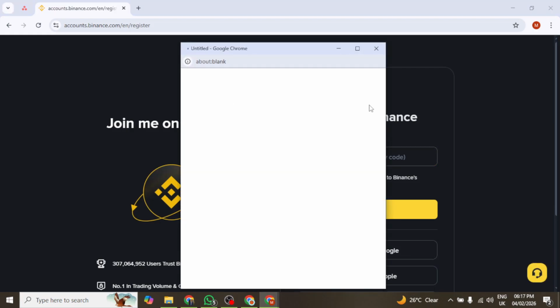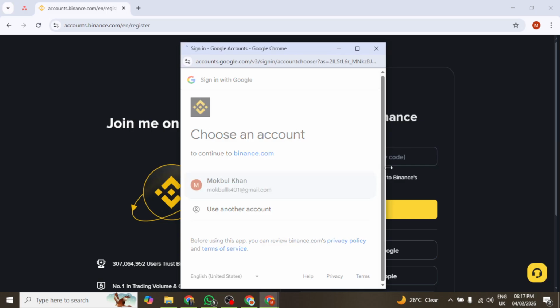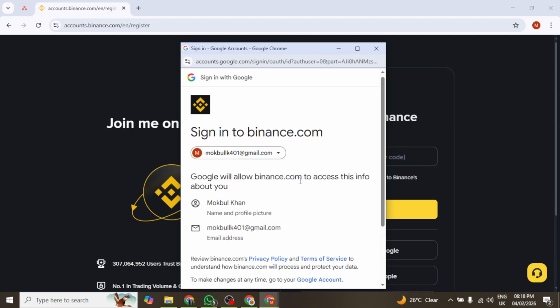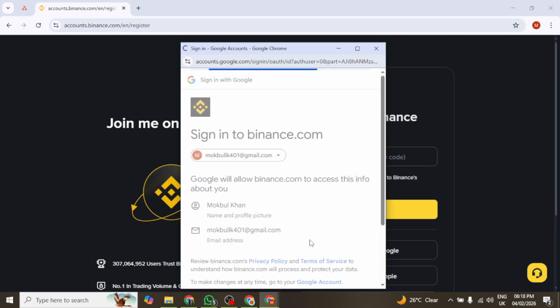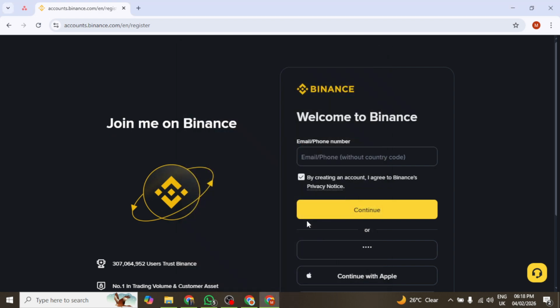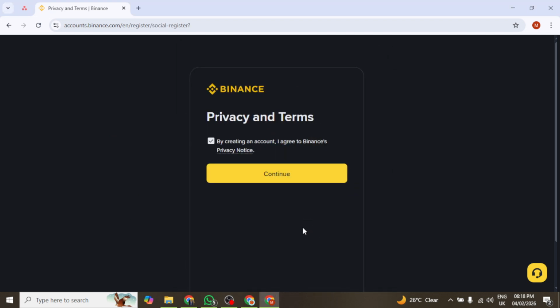Once you're on the homepage, look for the register or sign up button, which is typically located in the top right corner of the screen. Click on this button to proceed to the registration page. Once you are on the registration page, you will see fields prompting you to enter either your email address or phone number. Select your preferred option and fill in the required information.